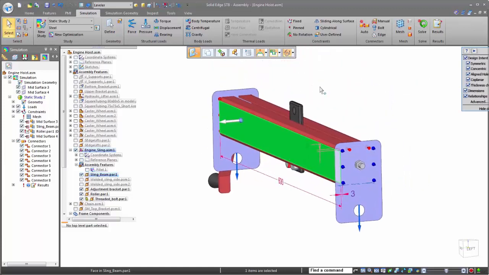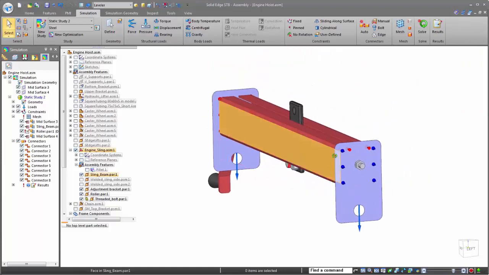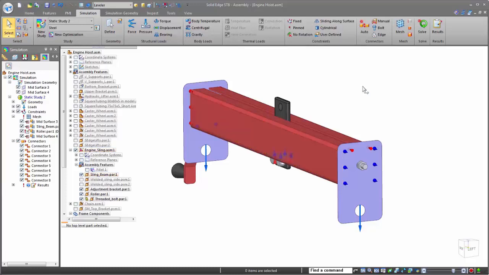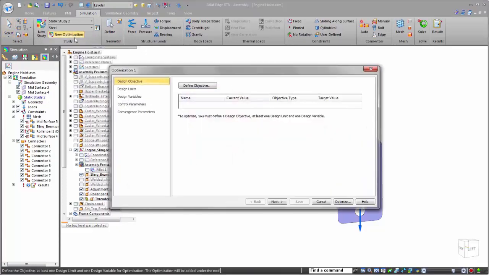However, rather than manually making changes and rerunning the study each time, Solid Edge Simulation offers a wonderful tool that takes all of the hard work out of optimizing your designs for simulation. I introduce to you Simulation Optimization.